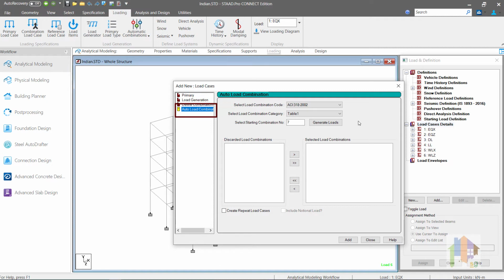In this auto load combination option, you can select the relevant design code, IS code in our case, and also the design category, IS800 2007 Table 4. We don't have any crane load present in this model. Once you click on the generate option, all load combination cases or repeat load cases are generated considering the primary load types and combination factors specified in Table 4 of IS800. You can further edit it or add it directly in the model.